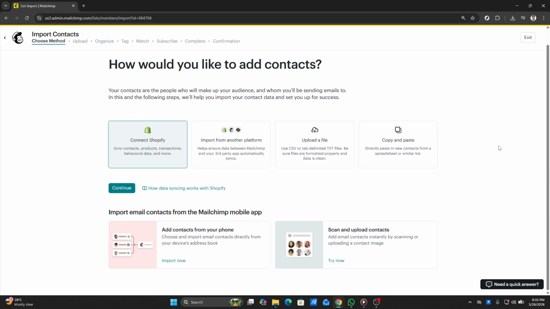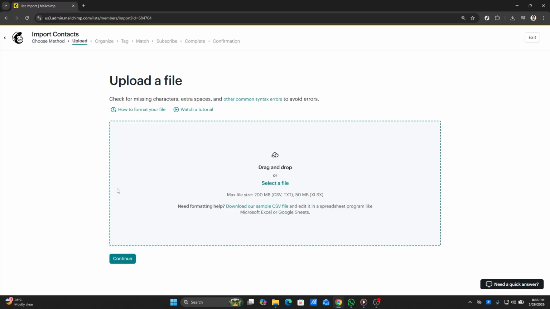Now, here's where the bulk of the work begins. You need to have your contact list ready in a file format that Mailchimp accepts, such as CSV or Excel. Once you have your file prepared, click on Upload a File. This button will let you select your prepared file from your computer. Make sure your contact list is up to date and formatted correctly, as any discrepancies can lead to errors during the import process. After you've uploaded your file, click on Continue.